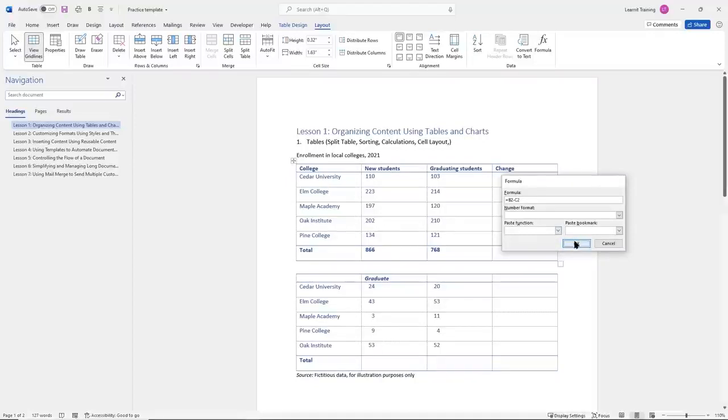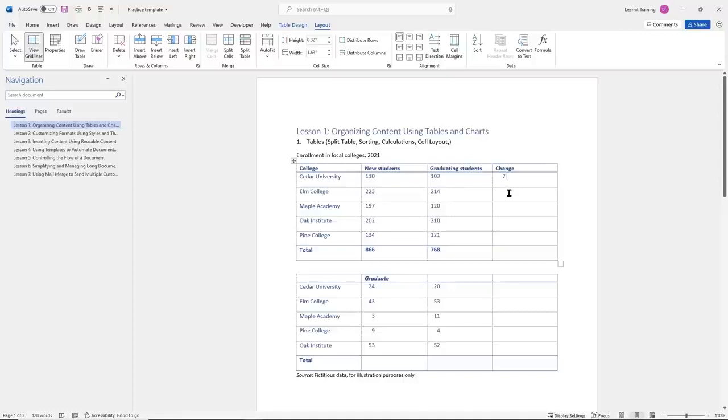If I click OK, that gives me 7. So 110 minus 103 gives us 7. That is correct. Okay? So I can go ahead and do the same for here. For Elm College, I'll leave that for you to be able to go ahead and practice as well.